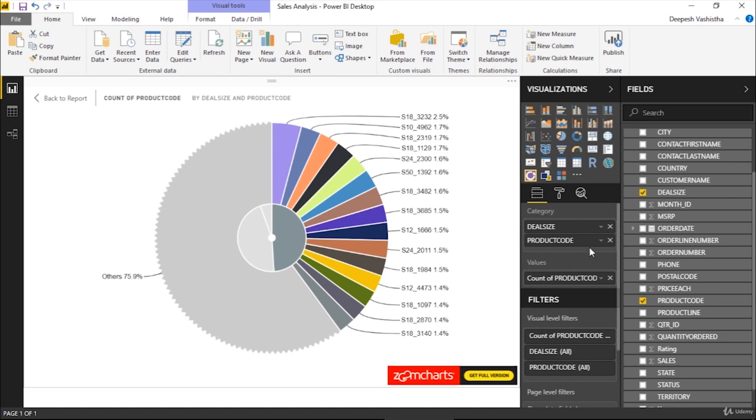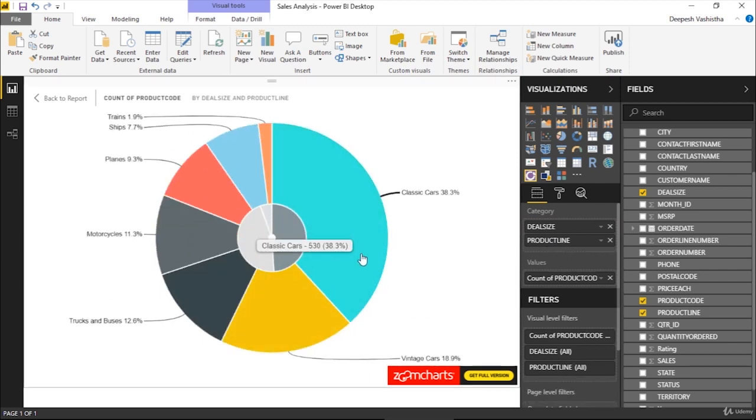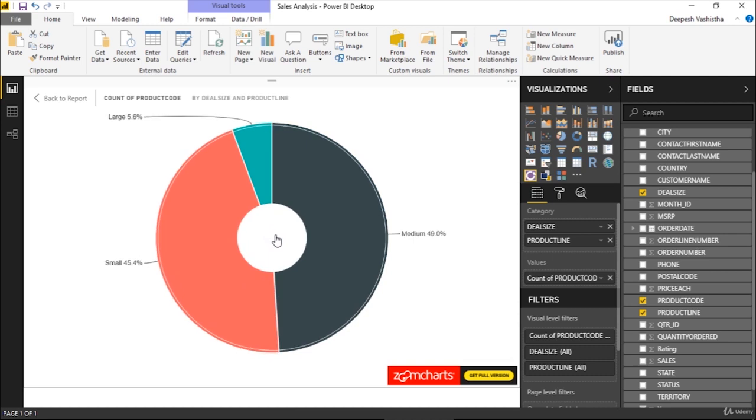So I have put the product code, which doesn't really make sense. I have to use this product line just like this. Okay, so now when I click on medium, this shows that my classic cars, toys, which is 38% values, they are using in the medium deal size. So this is the area where I'm having the maximum profit, maximum deals.